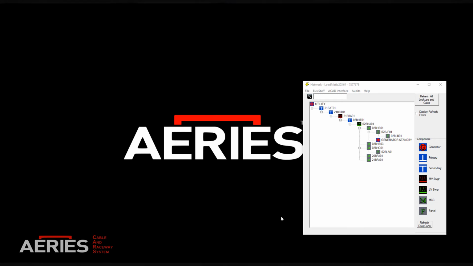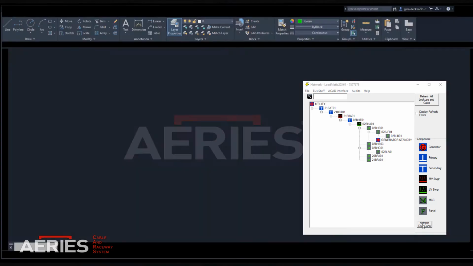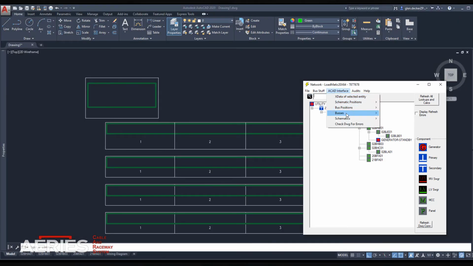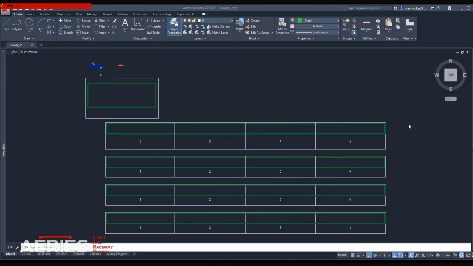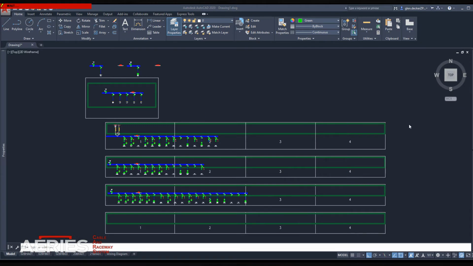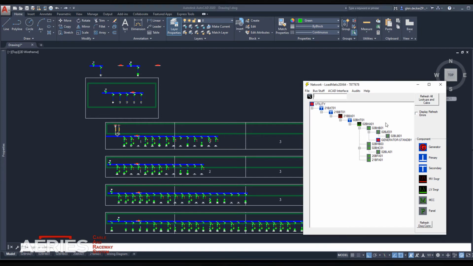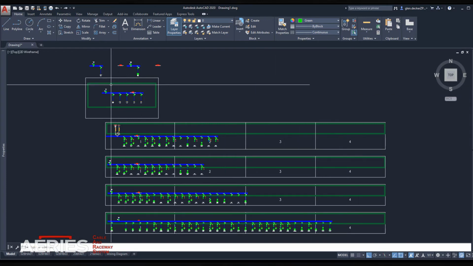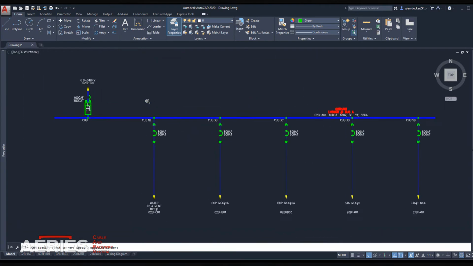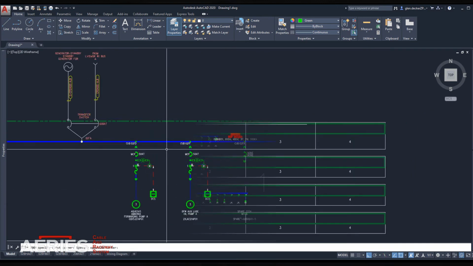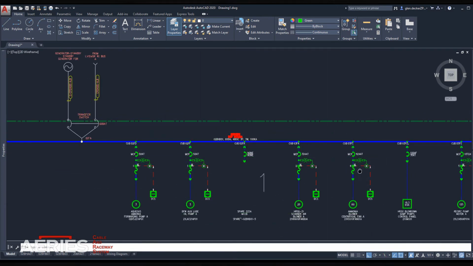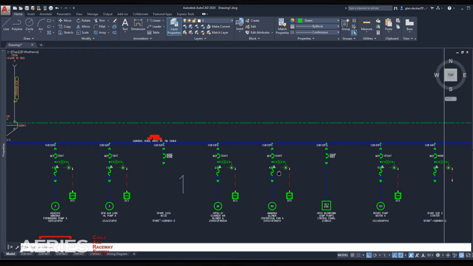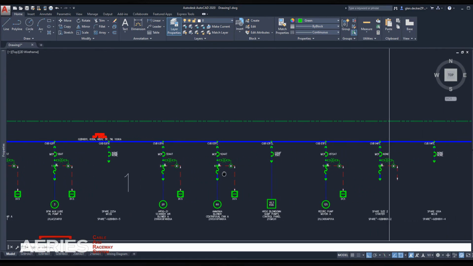Single lines are created very quickly. We start by opening an AutoCAD file that contains our pre-designed attributed blocks, then click the button to generate our drawings. Here's our transformer-fed switchgear with breakers feeding each of our 5 motor control centers. The one-line diagram includes motor starters, starter sizes, and motor circuit protectors.